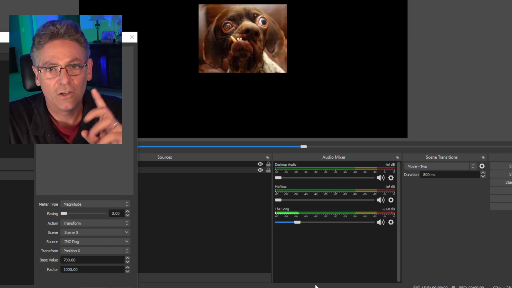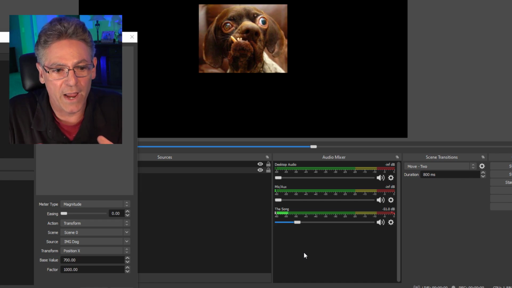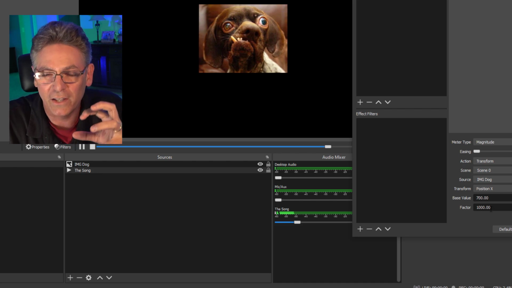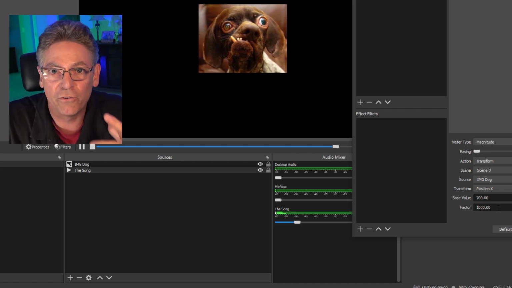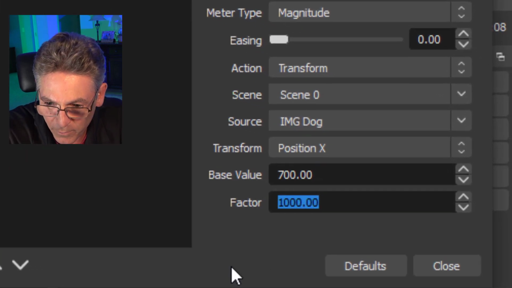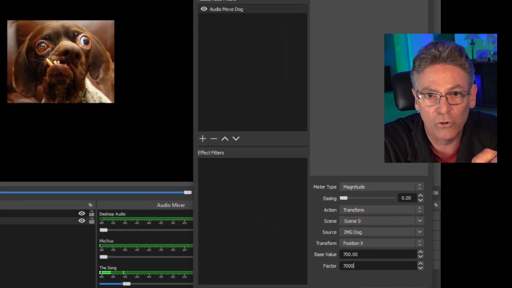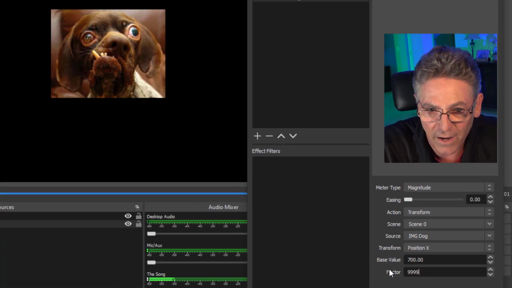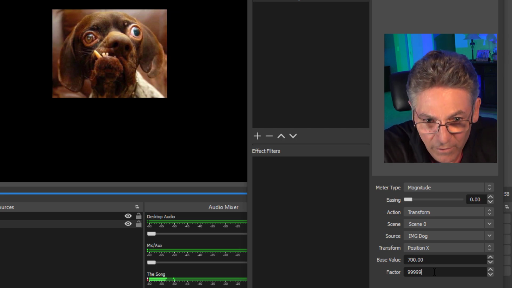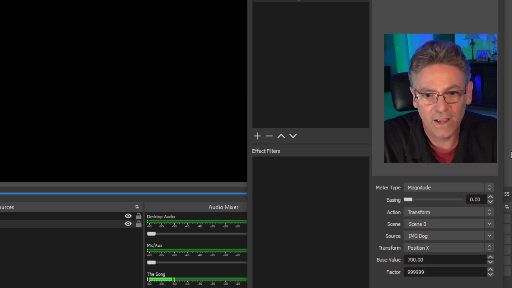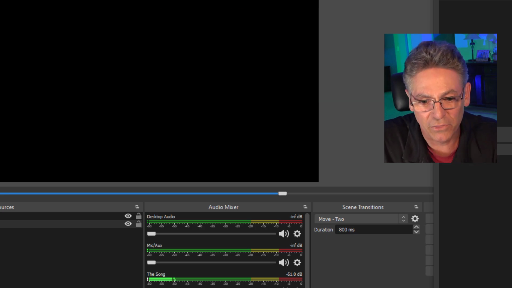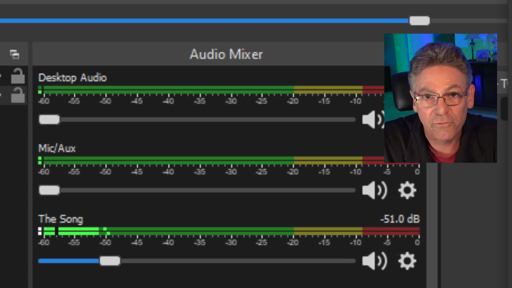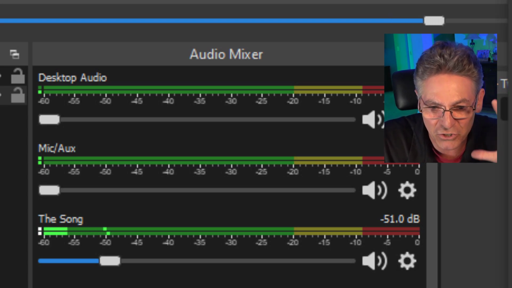Okay, now you can overcome this by increasing the factor. That's what the factor is. It's basically increasing the power of the volume even though the volume's not turned up. So if I go into the factor right now and type in 7,000, see it starting to move? If I put in 9999, let's put another 9 in there. There it goes. Let's put another 9 in. Now it's really kicking. But yet the volume in the audio mixer has been turned almost down to nothing. That's what the factor does. I wasn't really sure about that initially, but now we know the truth.